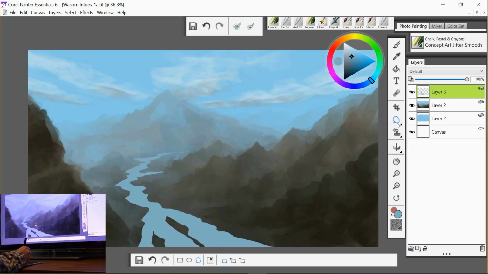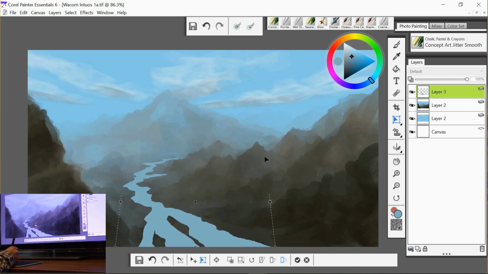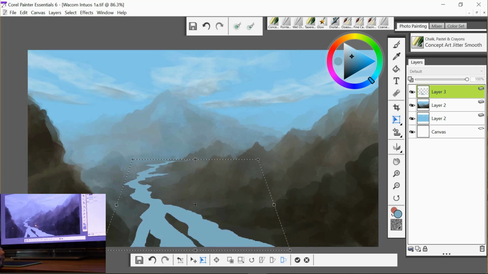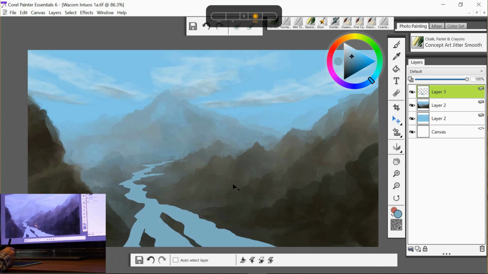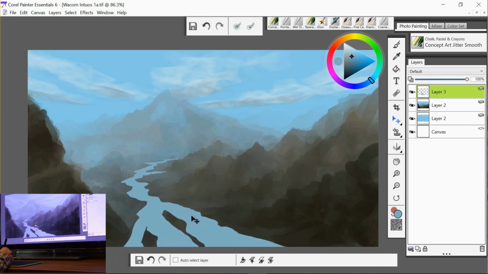Now if you open up the free transform menu, I'm just going to change the perspective of this slightly. I feel like it's got a little bit more distance. Okay, and deselect that. Just move that into position. Okay, I'm pretty happy with that.